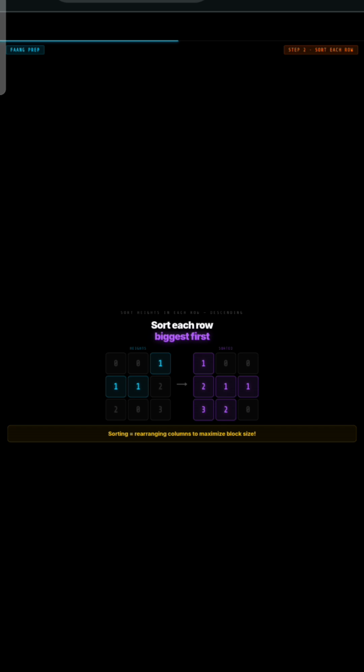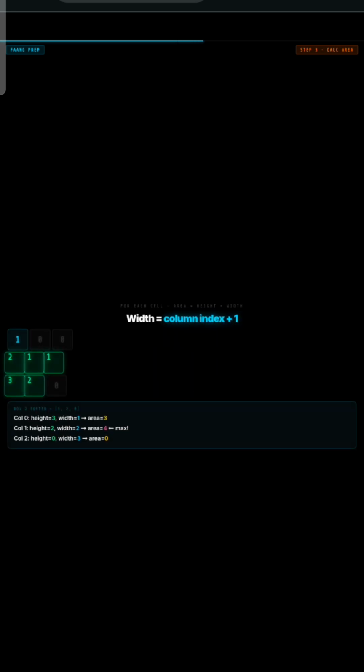Once sorted, for each position in the row, the area you can form is height times width. Width is just the column index plus 1. So if position 1 has height 2, that's a 2 by 2 block, area 4. Track the maximum across all rows and all positions.